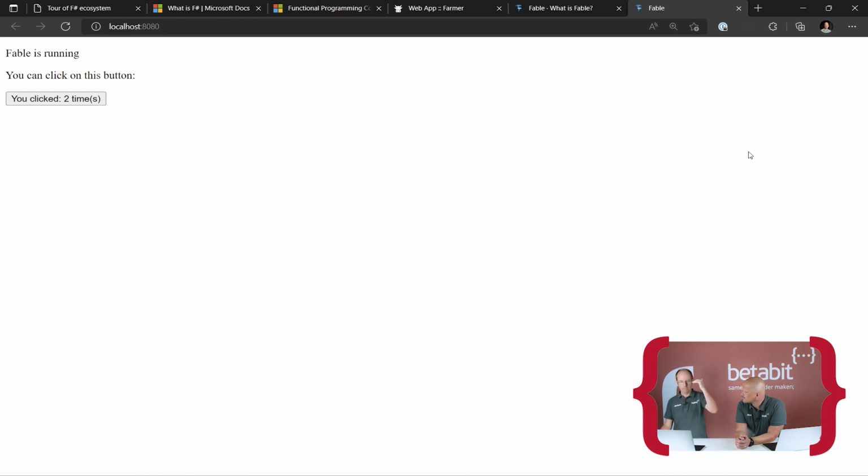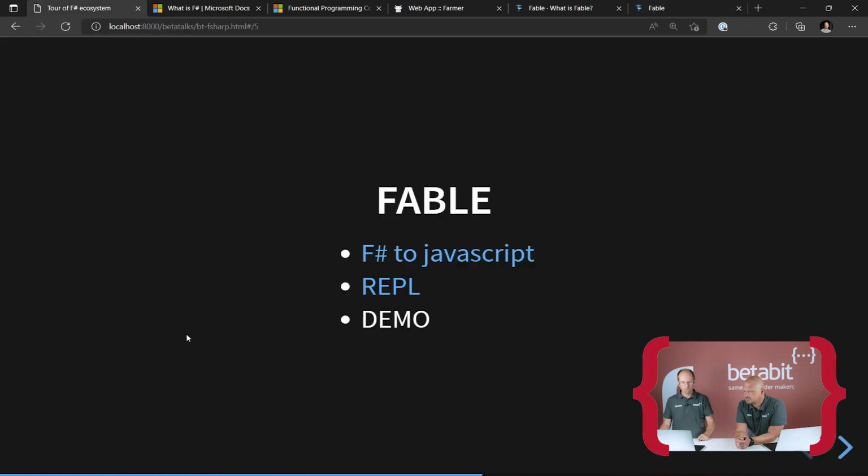And on top of this, you can add all kinds of abstraction layers. I mean, the same as in JavaScript, you have React. You also are able to use React for F#, for instance. Okay. So that's Fable. Let me close Fable for now.